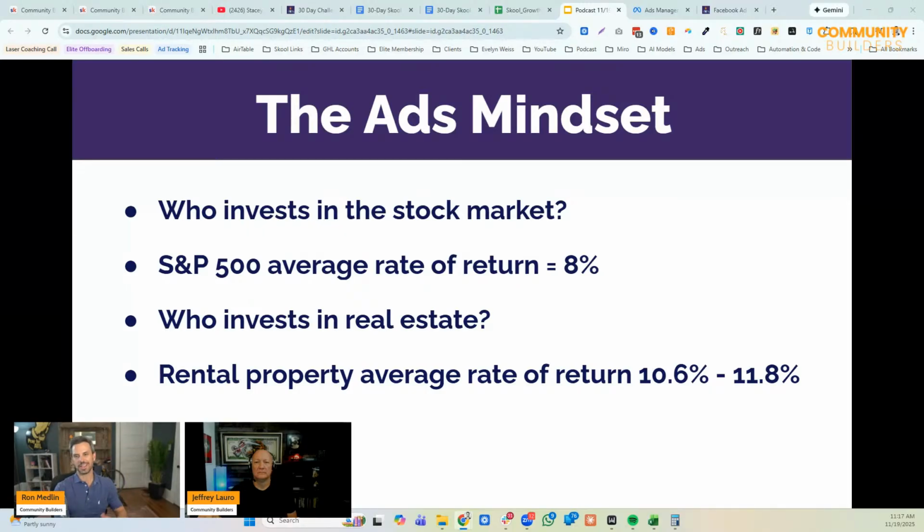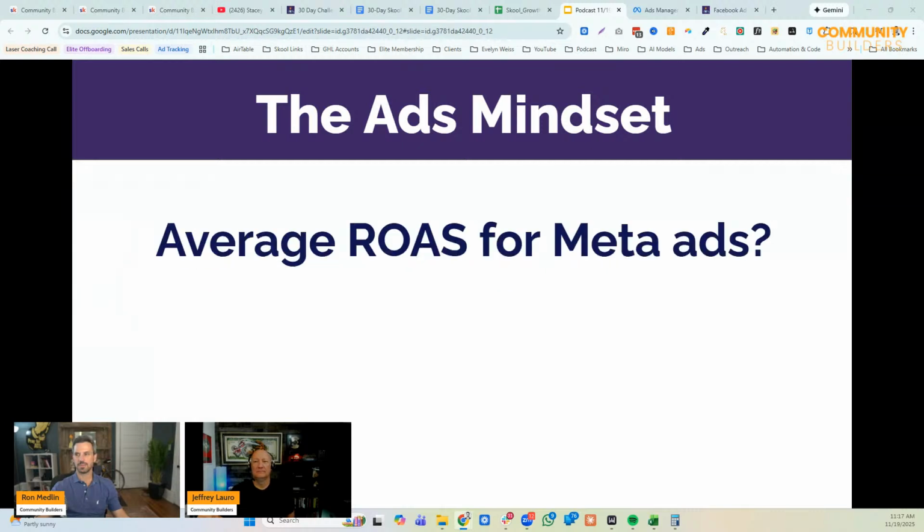I looked it up online. Jeff's probably going to argue with me about that, but so you're looking at around a 10% return on your investment. Okay. Now with ads, does anybody want to guess what the average return on ad spend for Meta ads is? Now, this is based on US advertisers across the board.